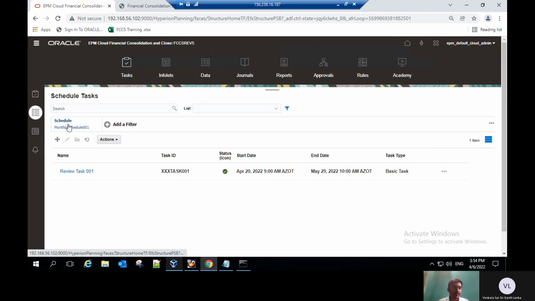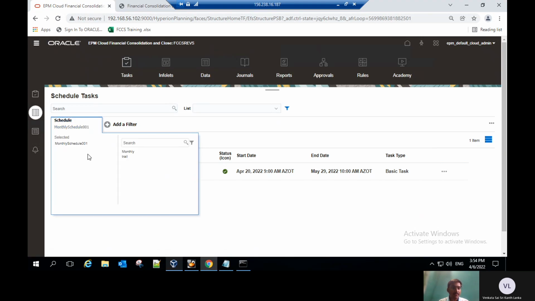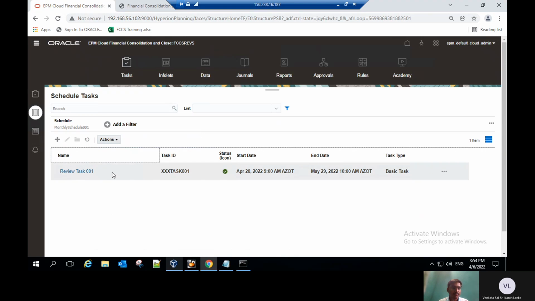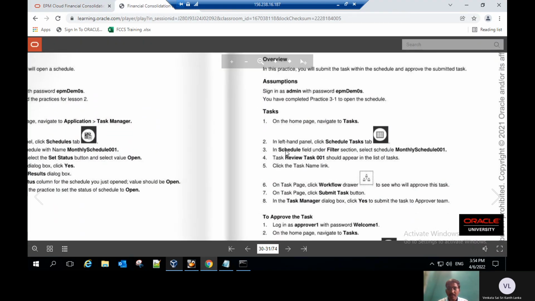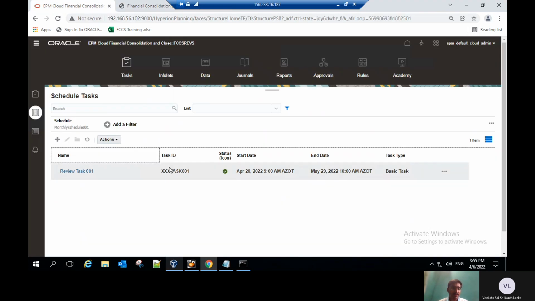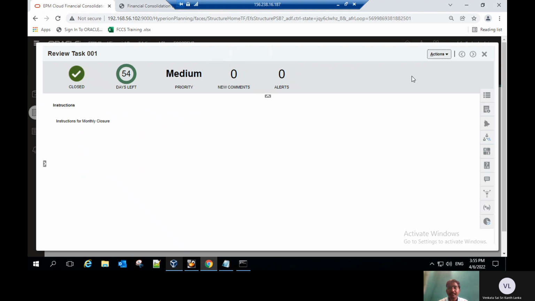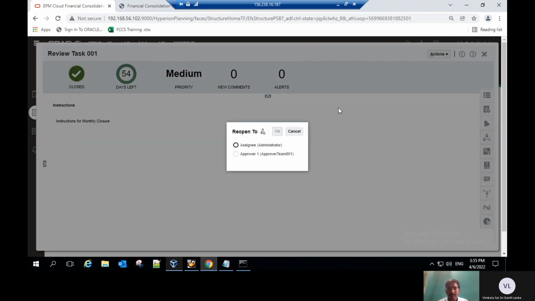By selecting the schedule, we have selected Monthly Schedule 001. By clicking that, it shows the schedule. Click the task name link on the task page. Click the workflow drawer to see who will approve this task. By double-clicking on Actions, reopen the task.